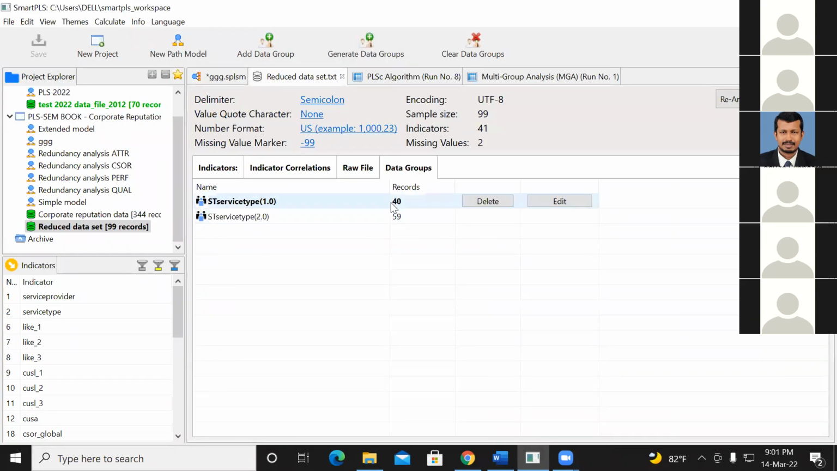Now that is created. Now it's broken into two, right? 99 respondents: service type 1 has 40, type 2 has 59. Like male, female, right? If you have male and female, you can break that. It's a very simple one for you to understand. The previous one had many groups. Now I have created the groups.